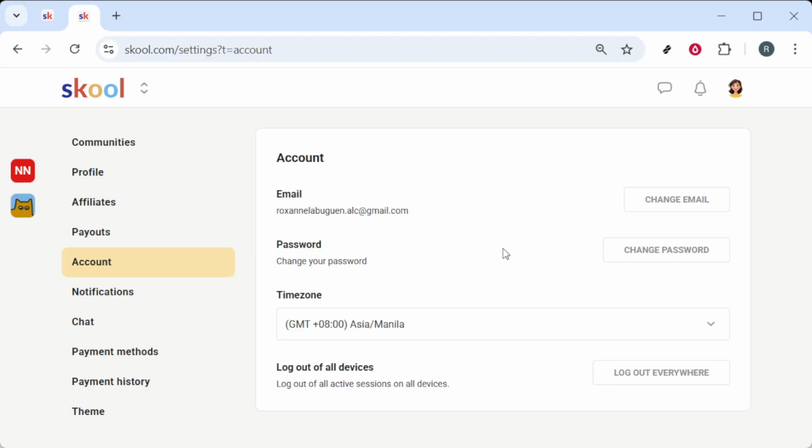And there you have it. Changing your time zone in Skool is quick and easy. By following the steps we went through today, you'll always be in sync with your schedule, no matter where in the world you happen to be.